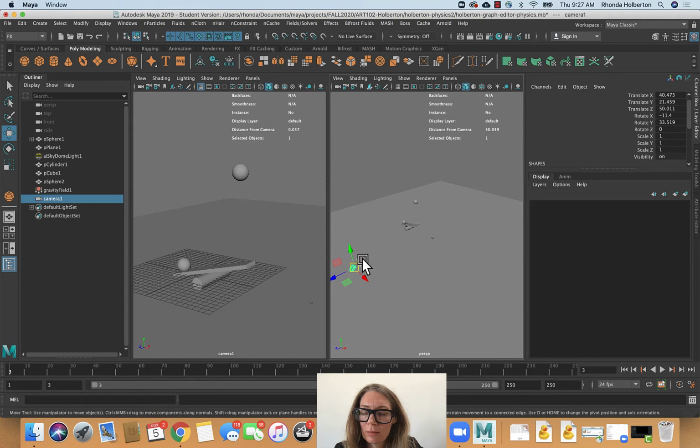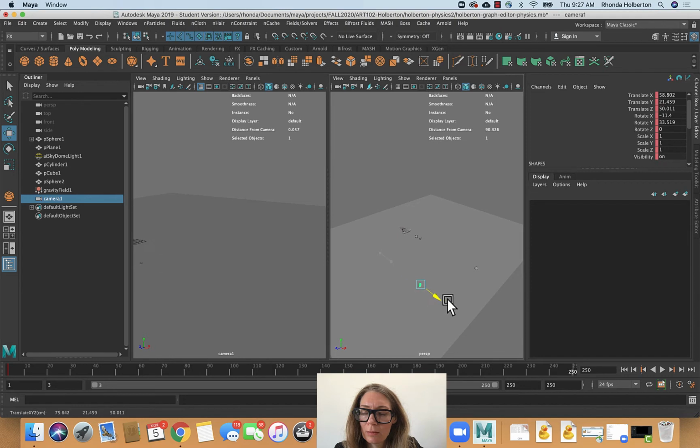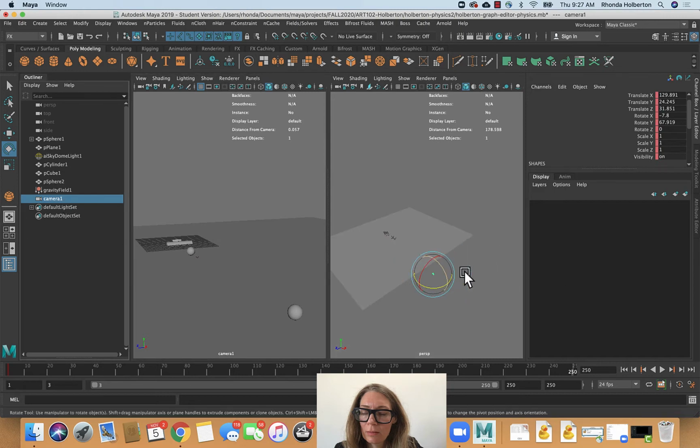I'm going to hit S and keyframe everything, rotation, scale, and translation, and then scroll over to the last frame, which is frame 250, and I want to kind of be tracking this sphere here. So maybe I end up something like that. And with the camera selected, there you go.